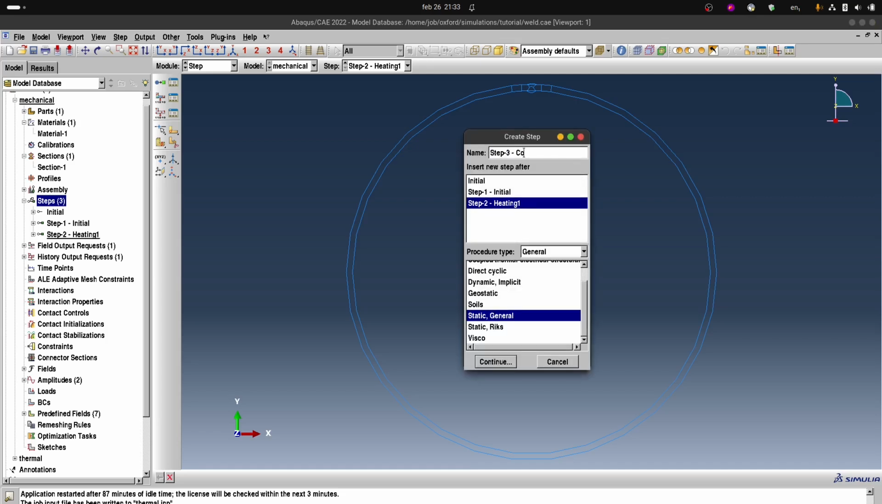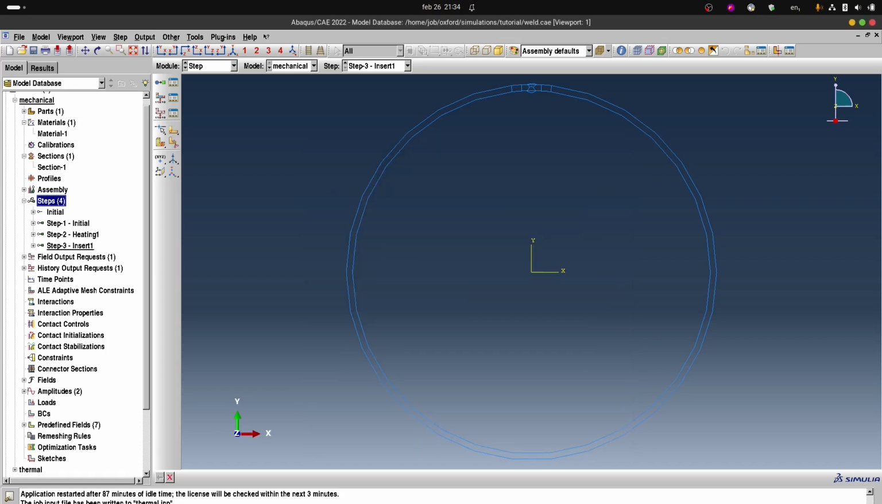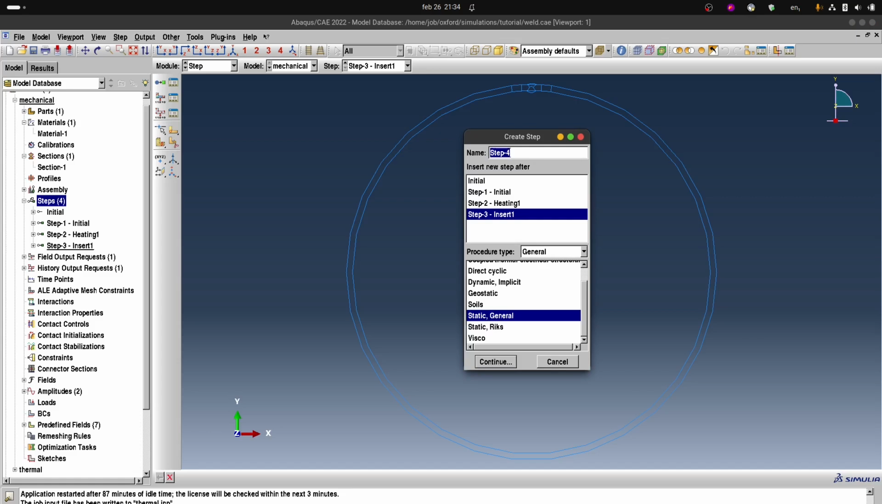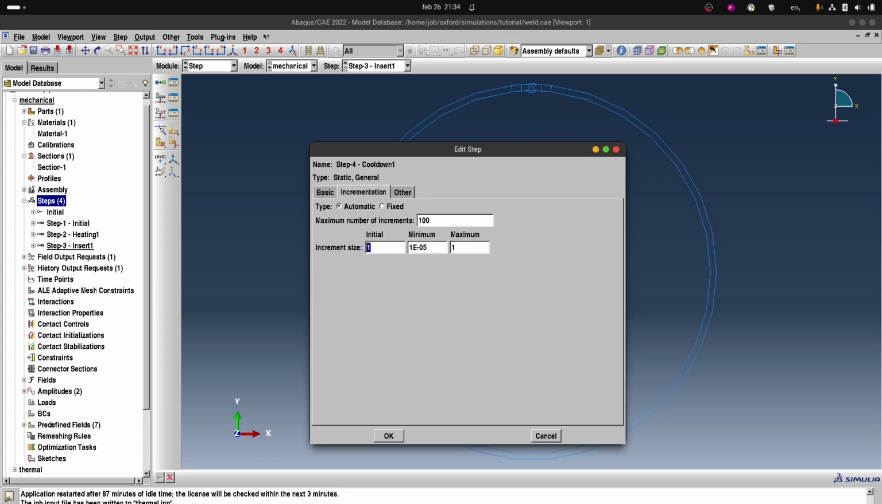Step 3, cool down. Sorry, insert 1, static general. Okay, in 1 step. The cool down. Cool down 1, let's see here, 1, -4, -2, let's increase this one.